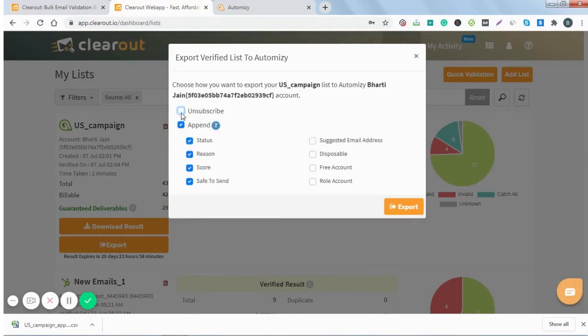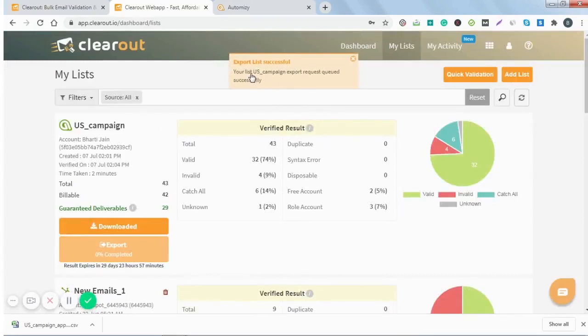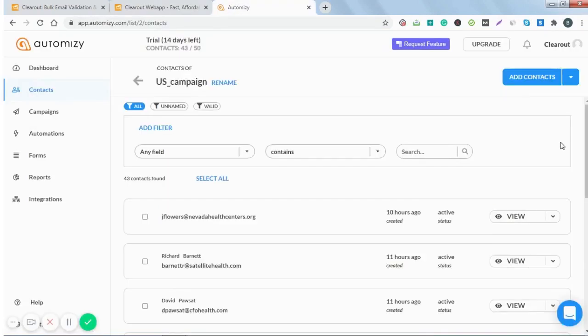I will not go with unsubscribe because I want to see which ones are invalid. I can filter them later in my Automazy account. And here are the options for what you want to append. So I'll click on export. It has been queued for being exported.